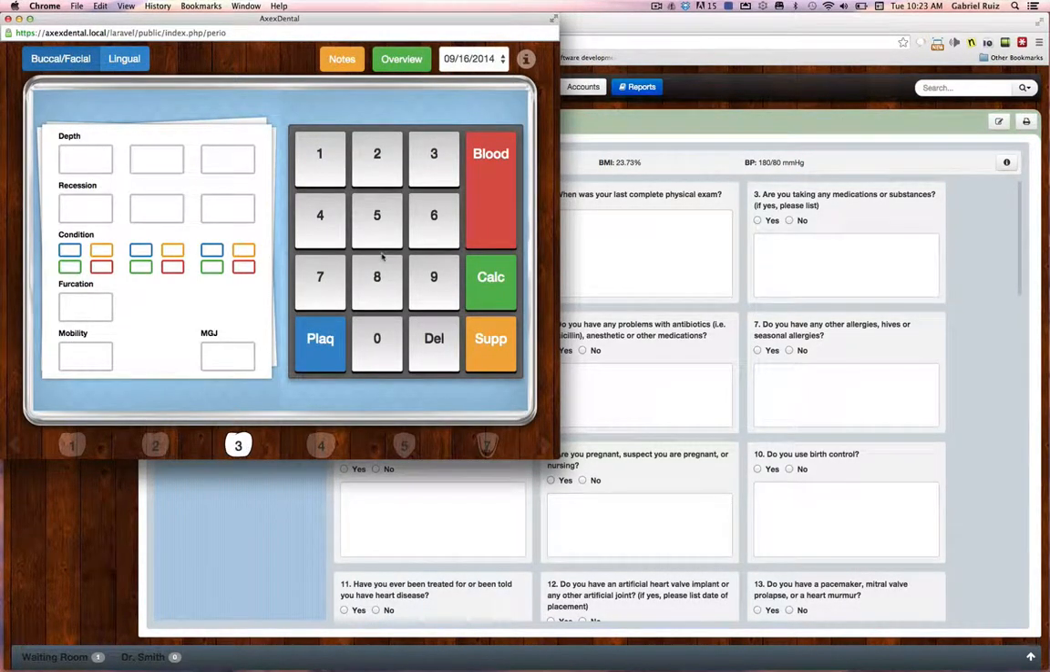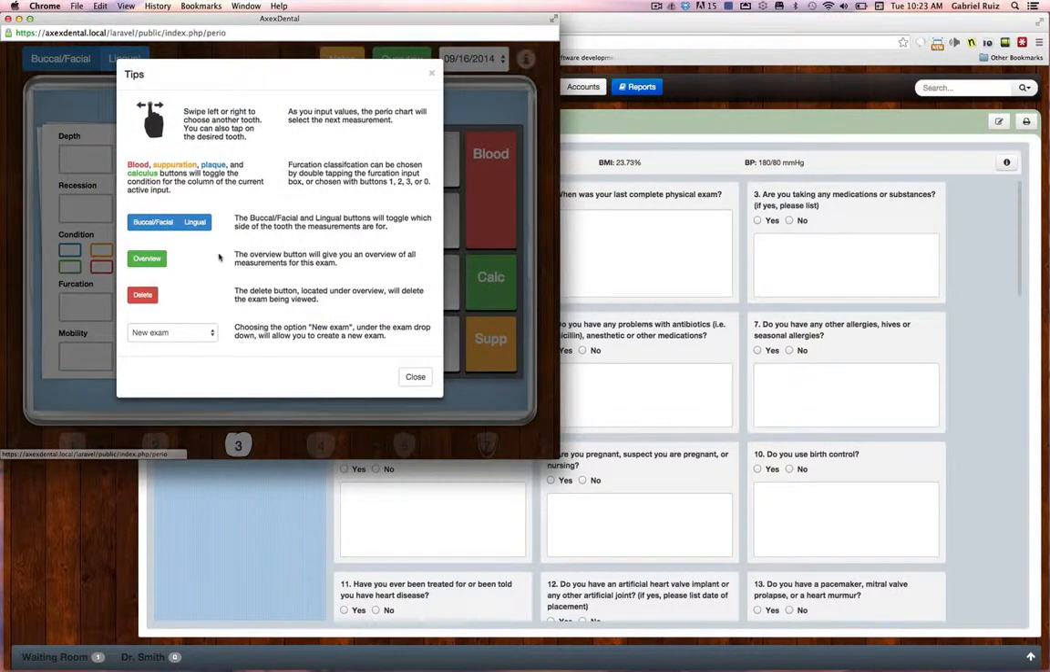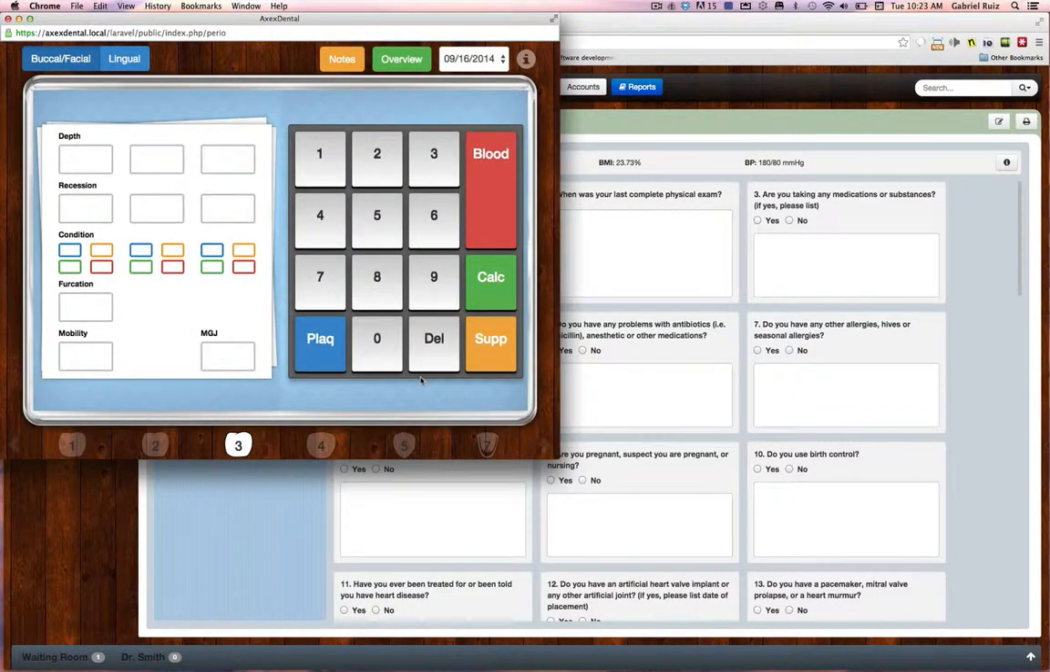If you're using a tablet, you may also be able to swipe back and forth from side to side to advance from one tooth to the other, or you can always just simply click down on the tooth below. Here is a quick explanation of what things can be selected, and a little extra help if you ever find yourself needing some more information.